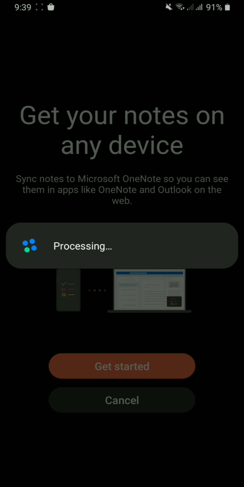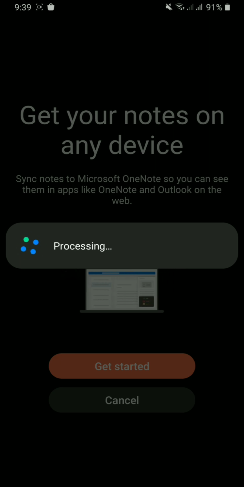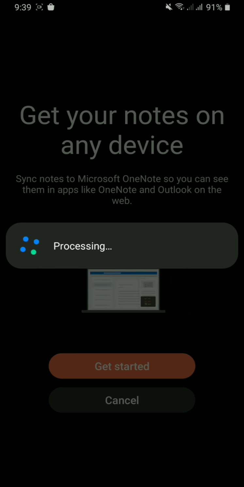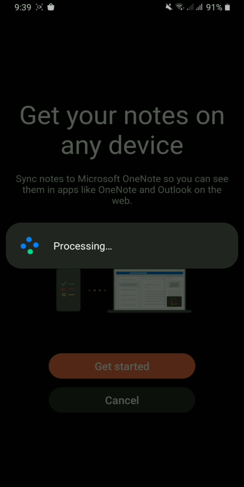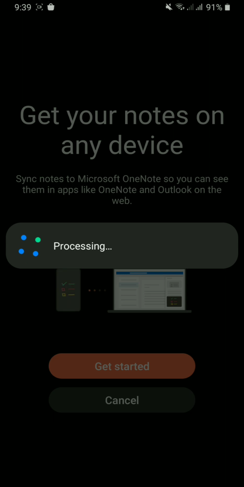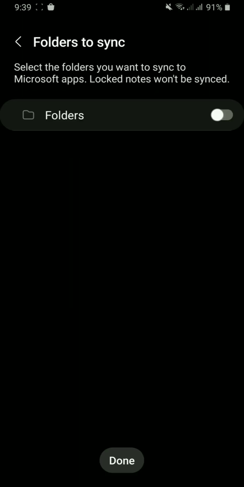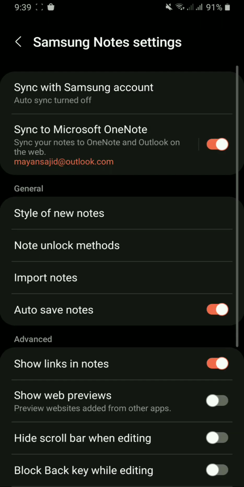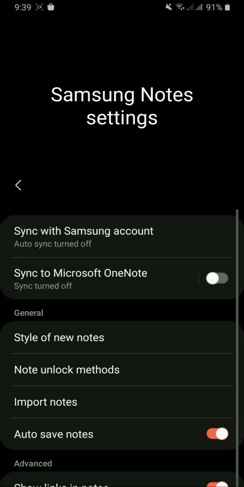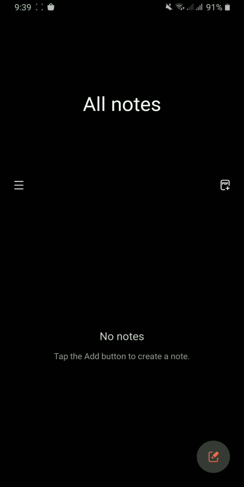Now my Samsung Notes are synced with Microsoft OneNote, which is very good in case I lose my Samsung Notes again. They are saved in the cloud. You can also access your notes in Microsoft OneNote or on the web, which is very convenient. Okay, as you can see, it is now synced. Now I'm gonna have to enable this one because I want to sync my folders as well. Okay, everything is set.